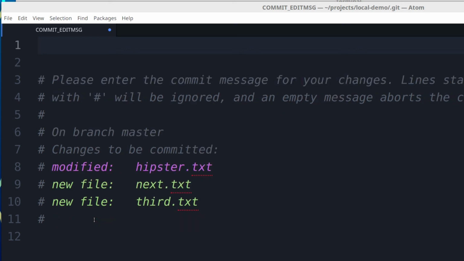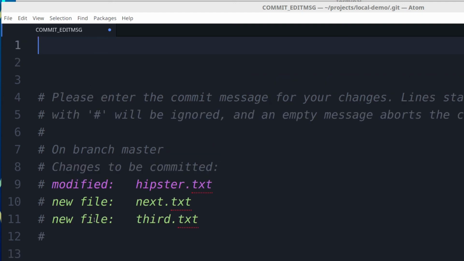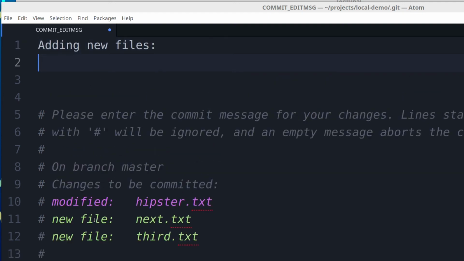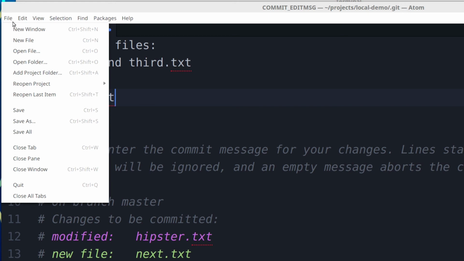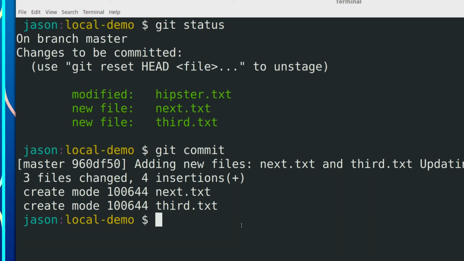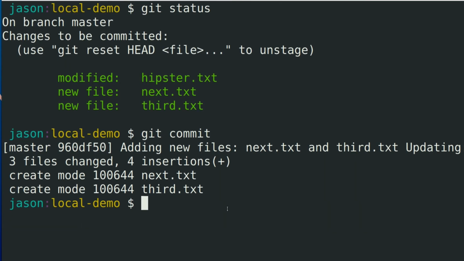Like we've done before, using the text editor to do a commit message allows us to do multi-line commit messages. All right, once you're done with the commit message, save, and then quit Atom. Once Atom is closed, you'll return to the terminal, and Git will use the contents of that special file we edited inside of Atom as the commit message.